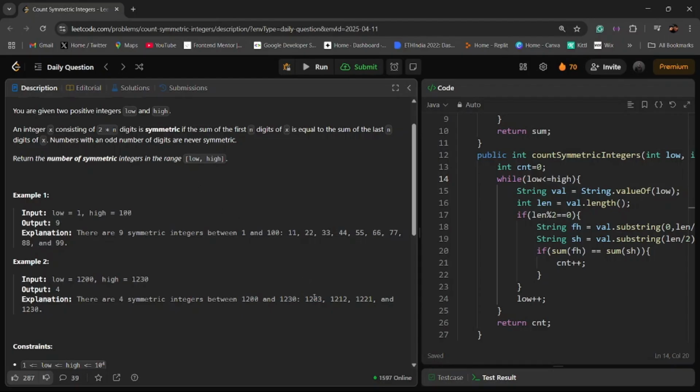But in some cases, like if you have an odd number of digits, like 1 2 0 3 1, in this case the number will not be called symmetric. It is also already mentioned in the problem that numbers with an odd number of digits are never symmetric. So let's understand how we are going to solve this problem.